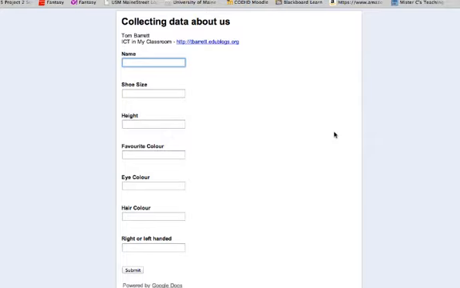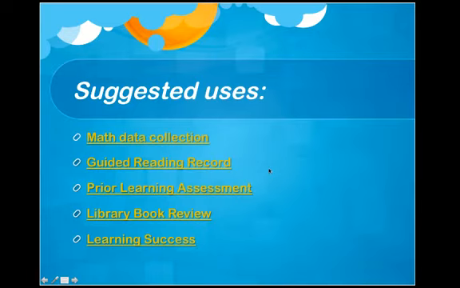Right here, this is just a simple data collection sheet about us. Name, shoe size, height, favorite color, eye color, hair color, right or left-handed. And again, this would be a great form to pop up on the smartboard and take a look at the data. And the teacher could ask a variety of questions to compare and contrast this data. This could be done in the classroom, and also students could set out to do this on a whole school level. Guided reading record.